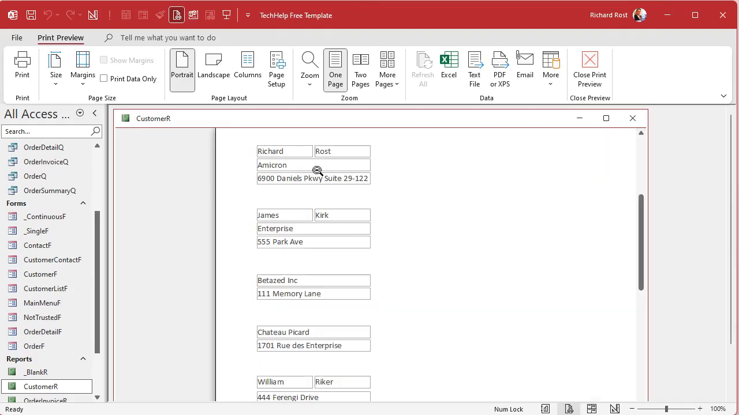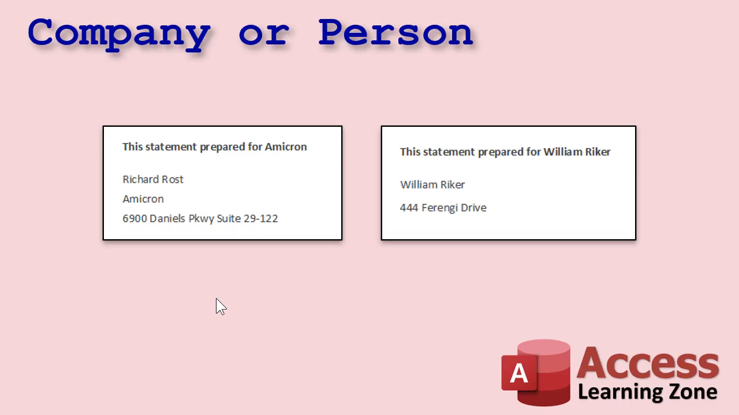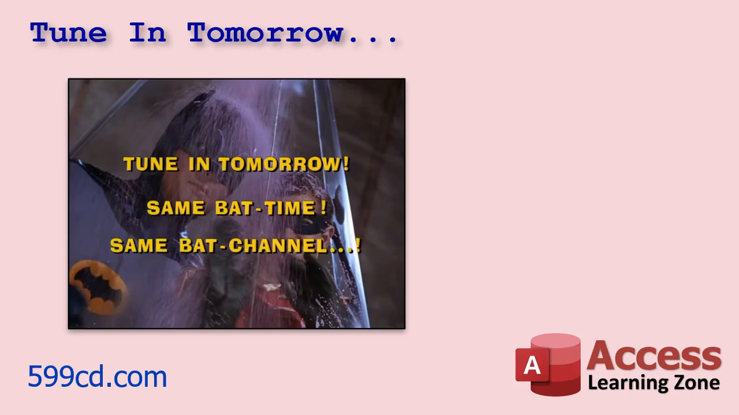What if you want this to look a little more professional? What if you want, for example, it to say on top, the statement prepared for and then the company name? Or if there is no company name, the statement prepared for the person's name. Well, we can do that using a query and some functions, and we'll talk about that in tomorrow's video.